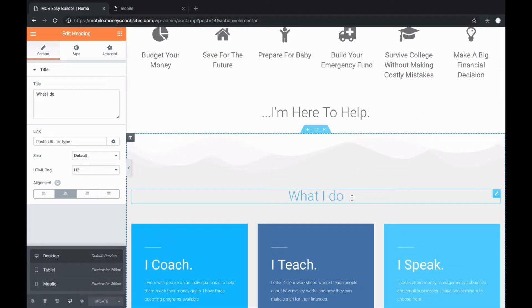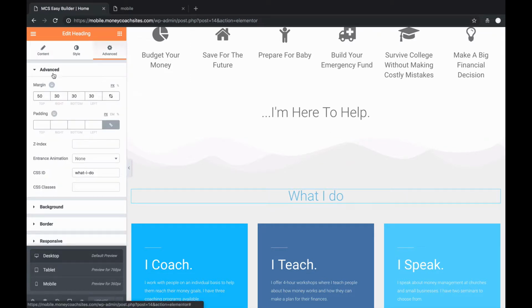So what you'll see is, if you click on the edit icon of an element and go over to Advanced, anytime you see next to the styling these buttons that have a desktop, a tablet, and a mobile, that means you can edit those things across the three different sizes and it will not affect the other sizes.